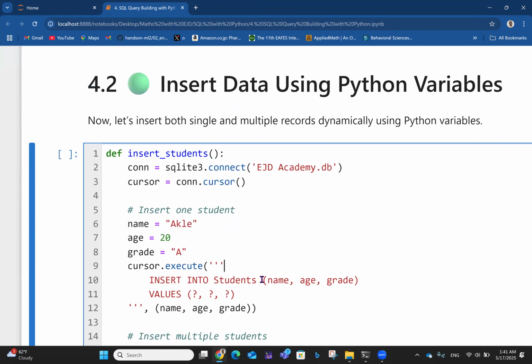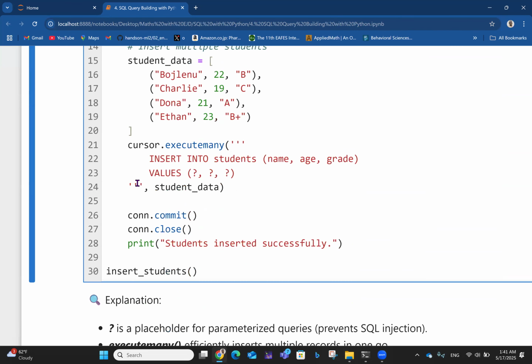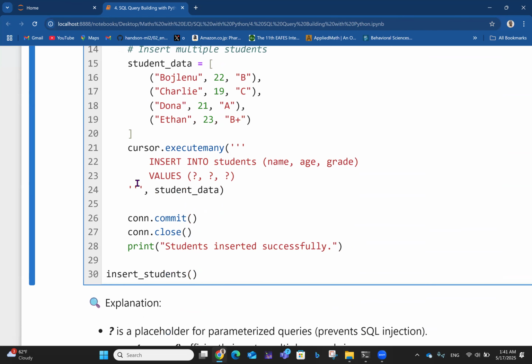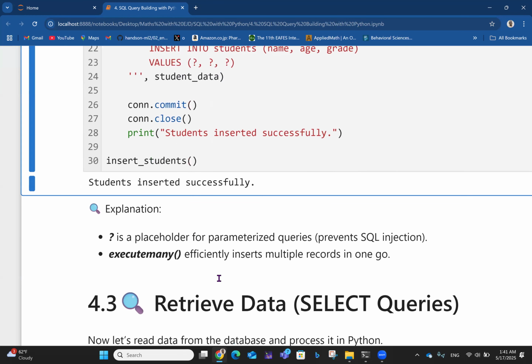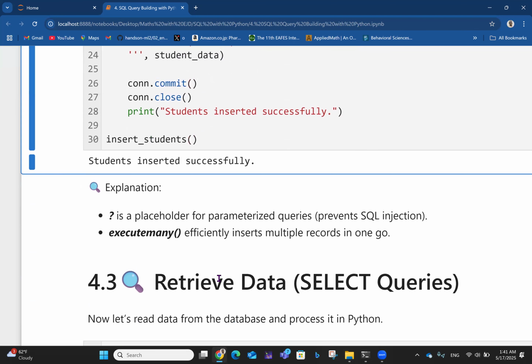So you have a whole function defined from line 1 down to line 28. That's using functions in Python, right? And then line 30 will now show you insert students. So it will tell you that these following students have been inserted successfully. All right. So here I go ahead and just click Control Enter. So it just said students inserted successfully, and that's it.